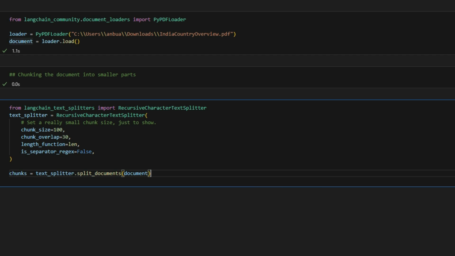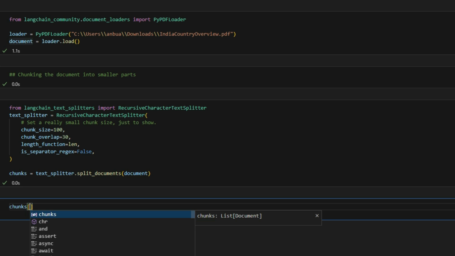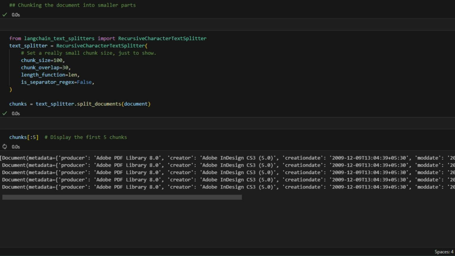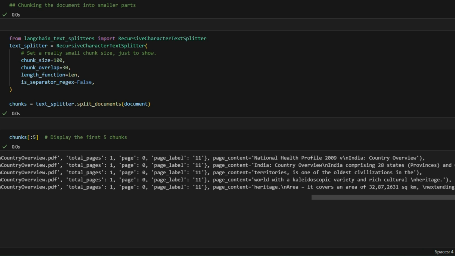So I'll just execute this, followed by showing you the chunks. Okay, so let's print the top 5 chunks. So if you look here, it has already chunked all the data that you see in the PDF. It has split like this. If you look at this line, it has split "heritage" into both chunks. So this is the overlap that we have right now.